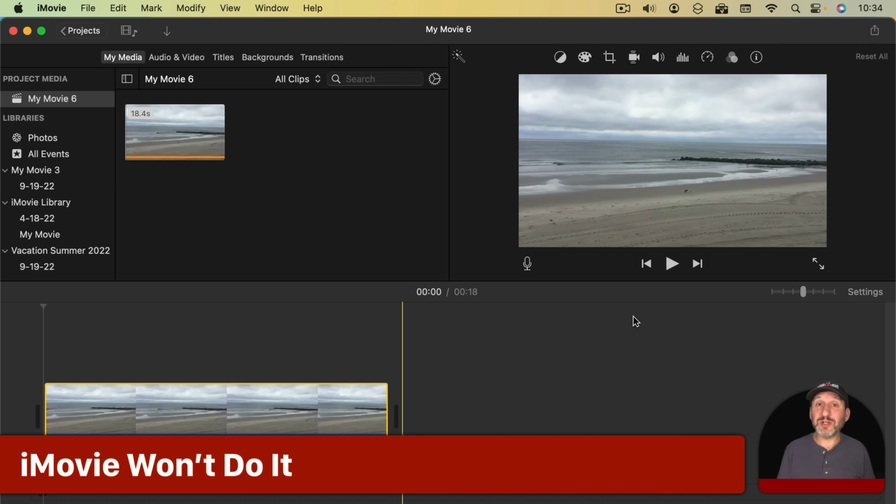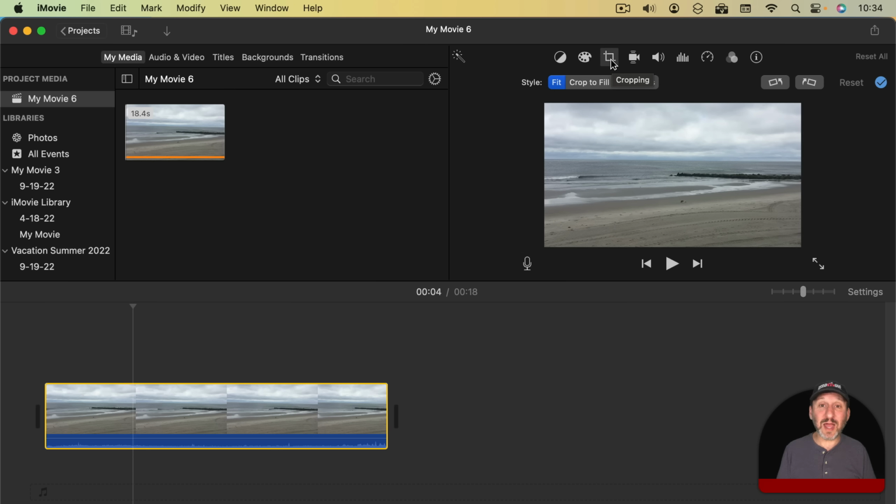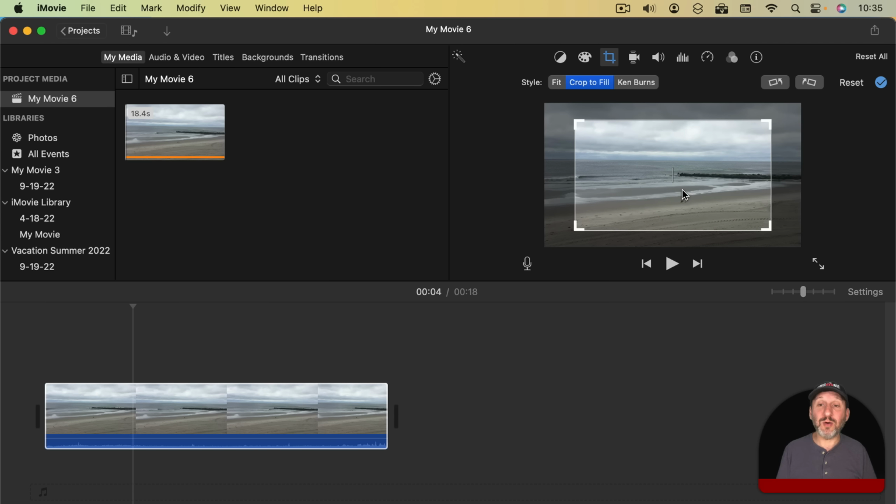But how about iMovie? Surely iMovie can do it. In fact, if you bring the video into iMovie and put it by itself in a timeline, there's even a tool here called cropping. And if you select that, you can select Fit, Crop to Fill, or Ken Burns. Ken Burns kind of animates it. Crop to Fill would be the way to go, and sure enough, when you select that, you can see the four corners here, and you could drag them and actually crop the video.